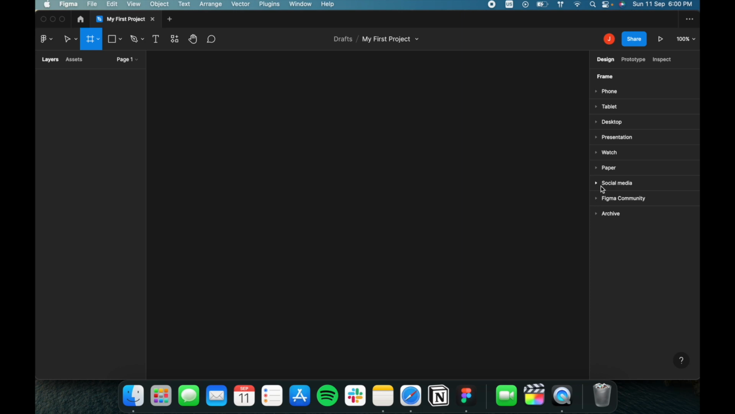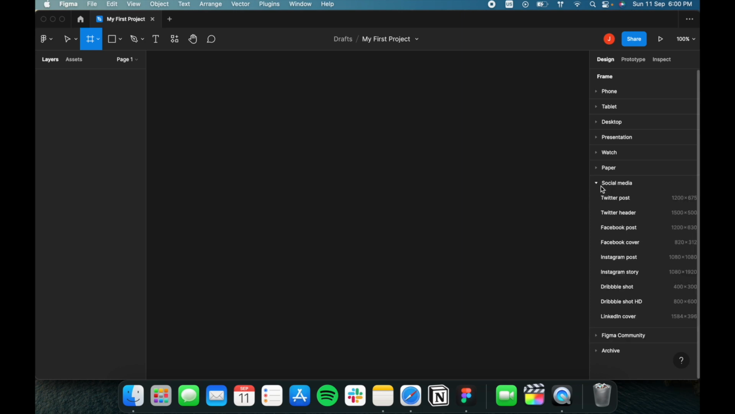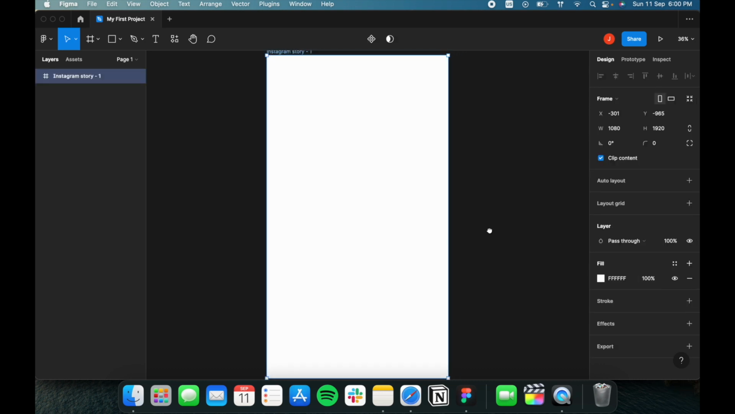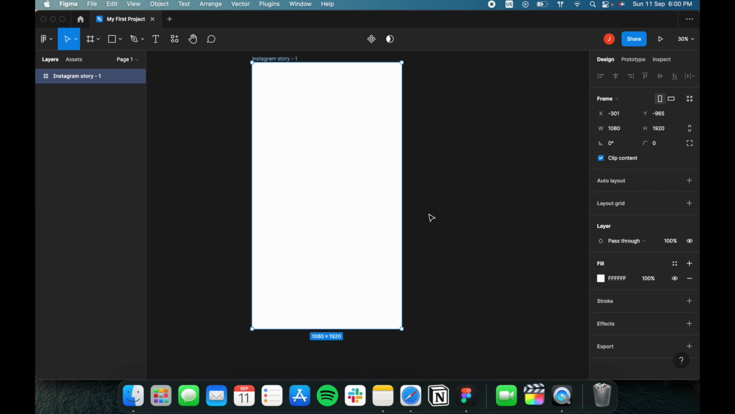When we design on Volume, we follow a 9:16 aspect ratio, or the Instagram story aspect ratio, which is 1080 pixels in width and 1920 pixels in height. If you click this, your first frame will be generated. This is the place inside which you do all your designs.